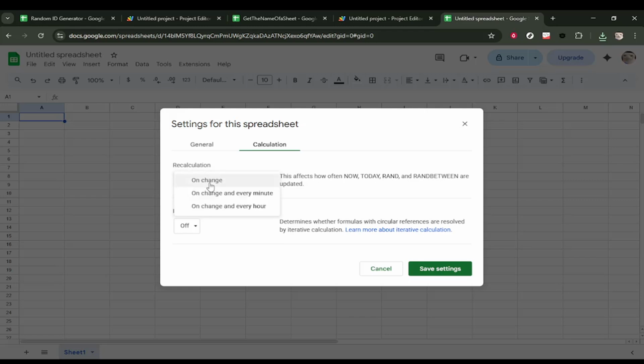To make your sheet update automatically on its own, open that drop-down and select On Change and Every Minute. This choice is the key. It keeps the usual behavior of recalculating when you edit the sheet, but it also forces a refresh every minute. That helps ensure that NOW and TODAY keep moving forward, and RAND can re-roll regularly without you manually triggering updates.